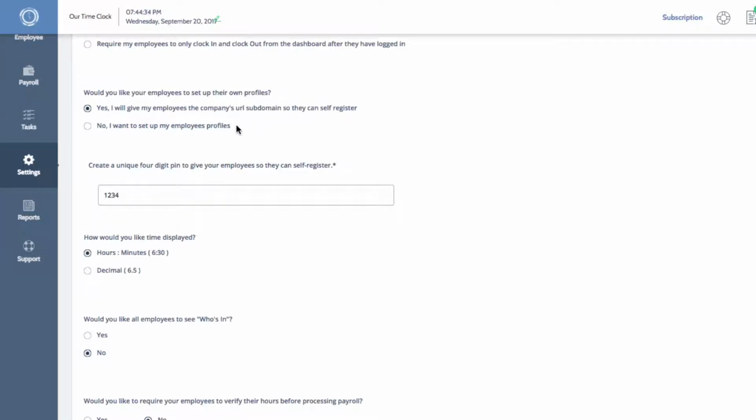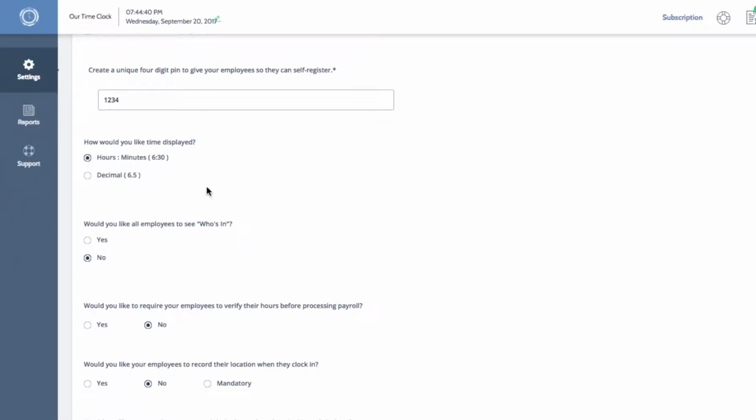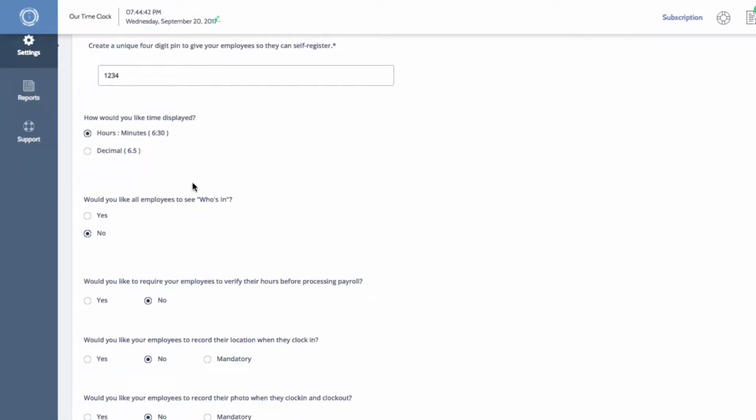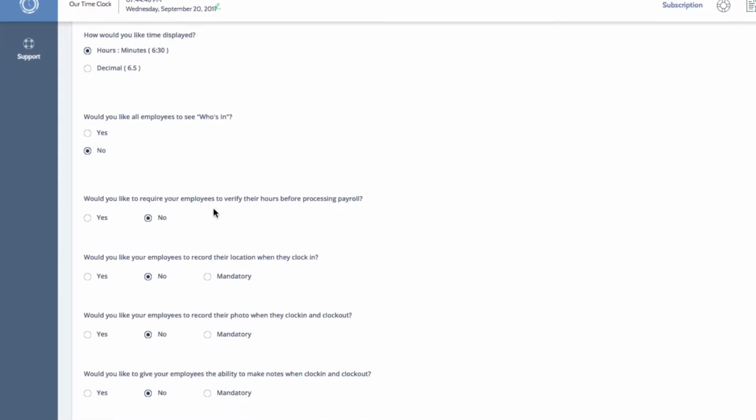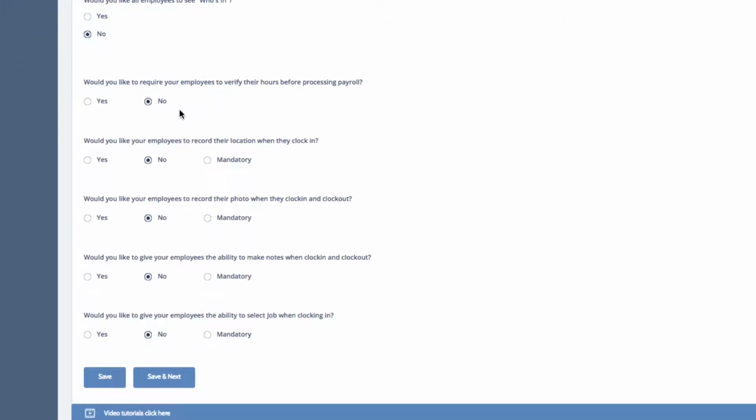If employees can self-register, you can enter a PIN here which will allow your employees to go to the registration page. The next setting changes how time is displayed. You can also set whether your employees see everyone who is clocked in. Next, you can set whether your employees need to verify their own hours before payroll is processed.